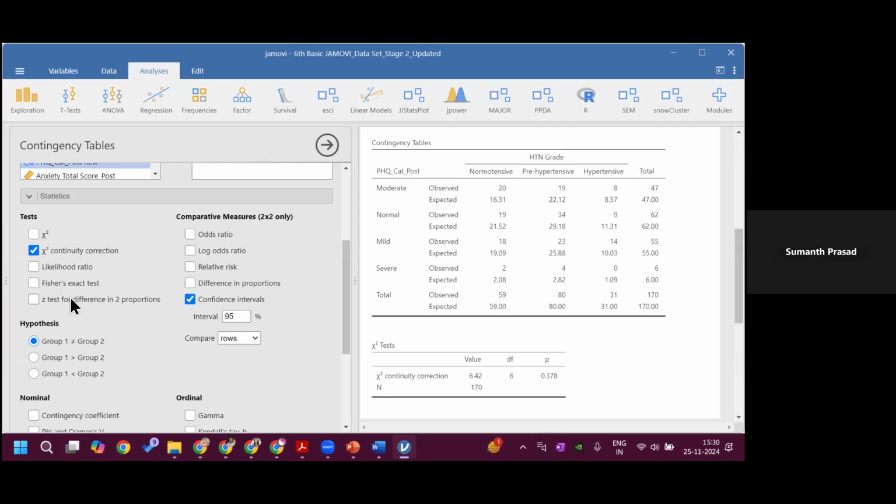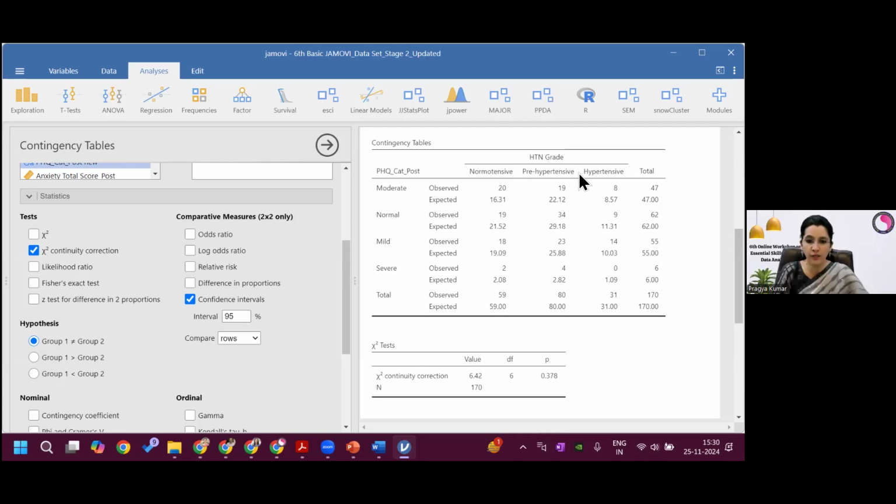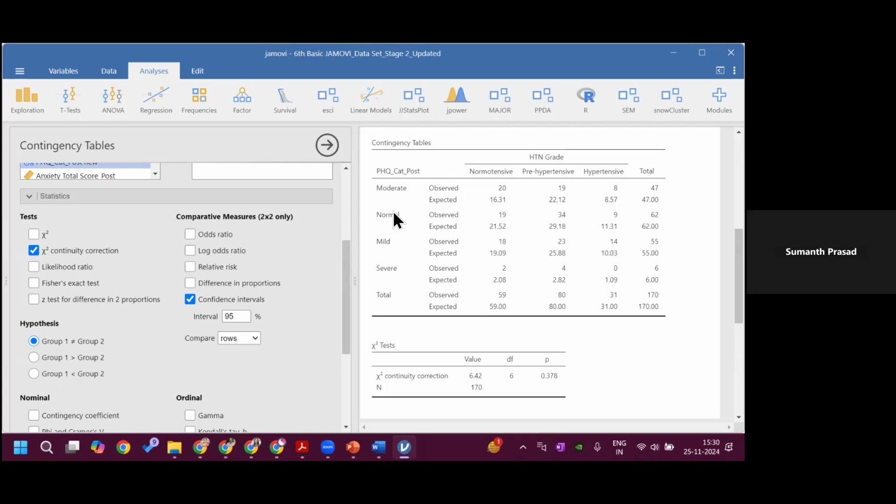This is not a 2 into 2 table, no? This is a 3 into 3 table, right? This is 4 into 3. I think we should take Fisher exact for 2 into 2 table examples only. That's what I'm telling, Dr. Sumant.